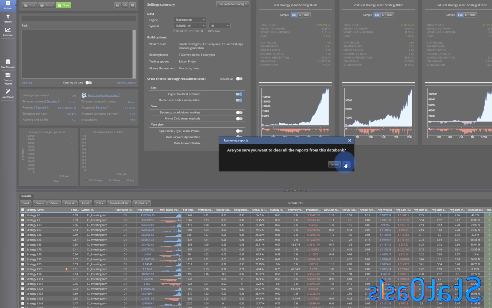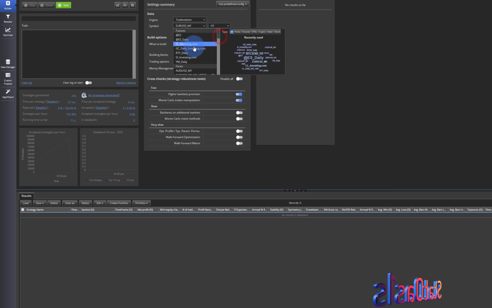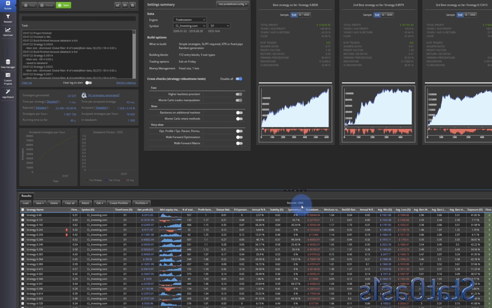Let's clear, pick trend following, and let's pick our future data and disable cross-check, and let's start. 1 minute 37 seconds later. So now that we have 1,000 strategies, we can use this info.